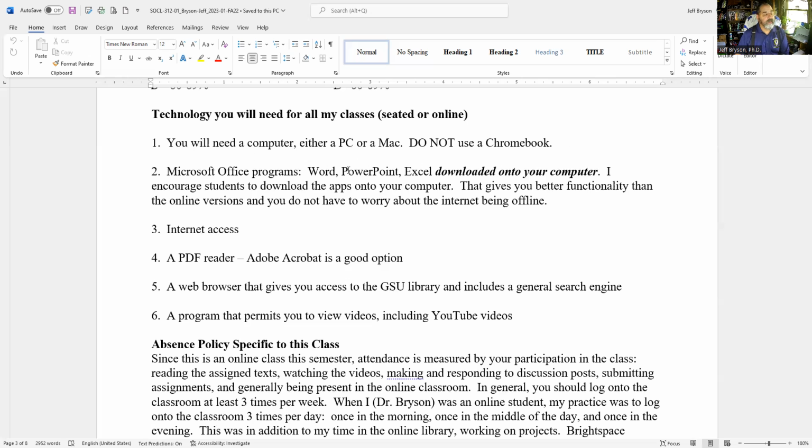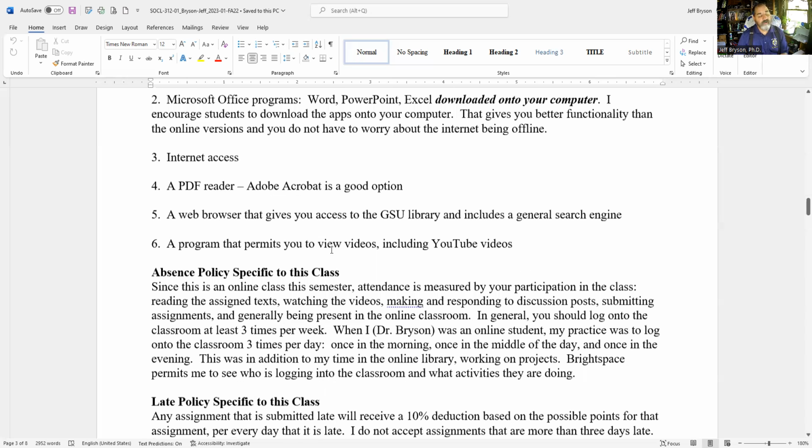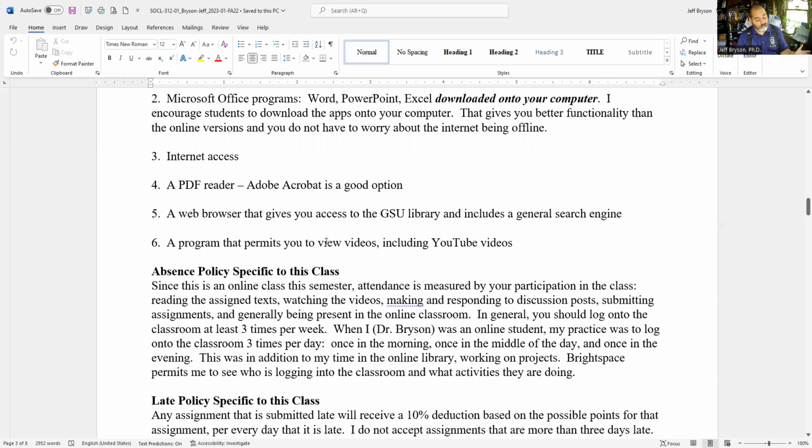So you need Word, PowerPoint, Excel. Download them on your computer. If the internet goes out, you got them. Plus, you can change your default settings. If you're using the online version, you cannot change the default settings. Every time you have to remember every setting you need to fix. Okay, so you need a PDF reader. You got to have internet access for an internet-based course, obviously. You need a web browser that gives you access to the GSC library and includes a general search engine. And you need a program that permits you to view videos, including YouTube videos.